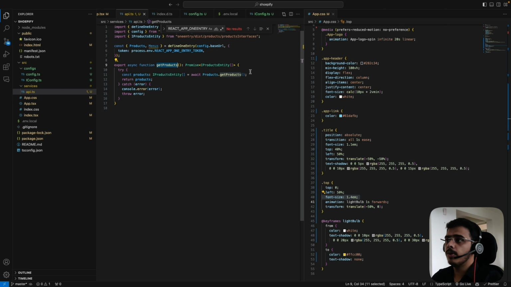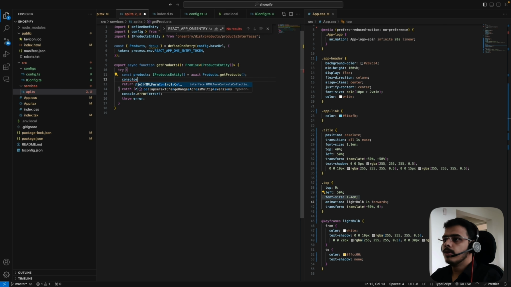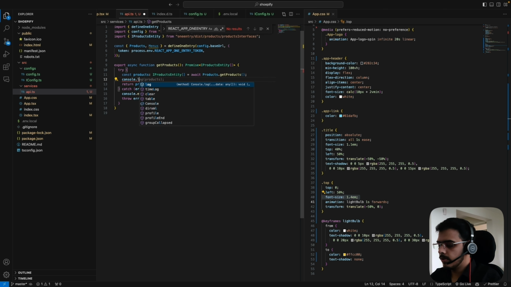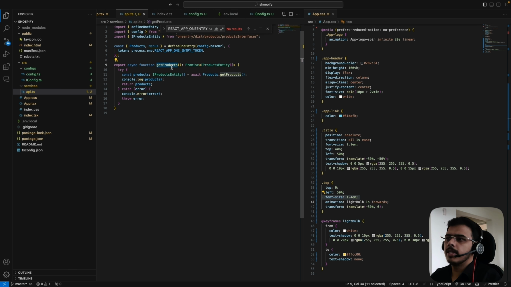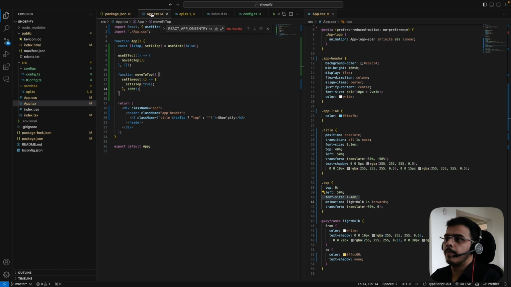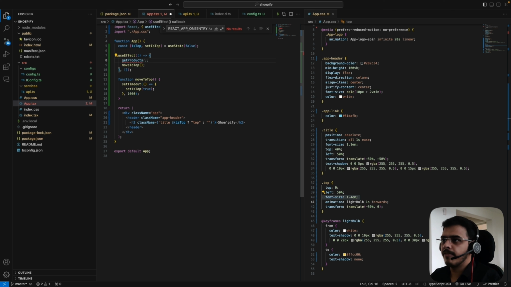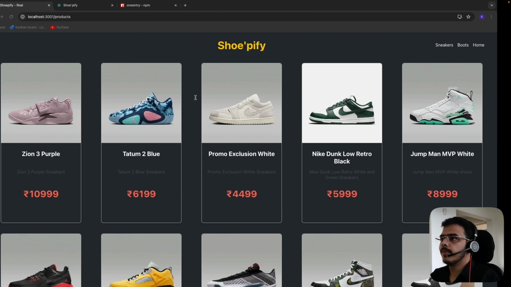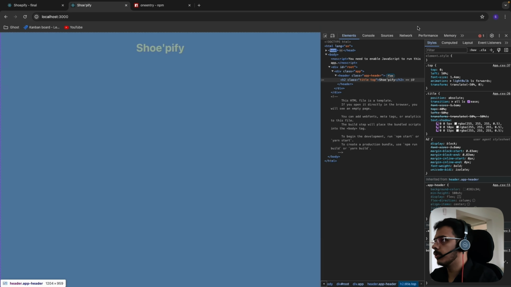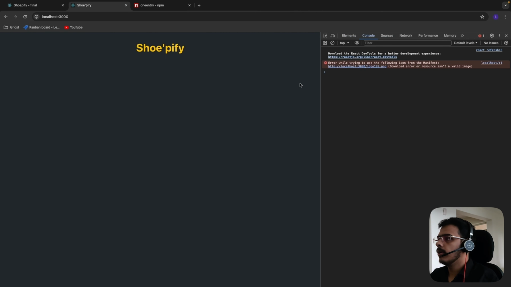Let's quickly check this out by console logging it. So let's just console log the response, console log of products. And I'm going to import this. For now, I'm just going to call this inside of app.tsx. This is not the right way to do it, of course, but we are just going to do it right now to check if we are able to get our data from the backend. So I'm just going to call this over here, and let's just check our console. In the console, we should be able to get the data.